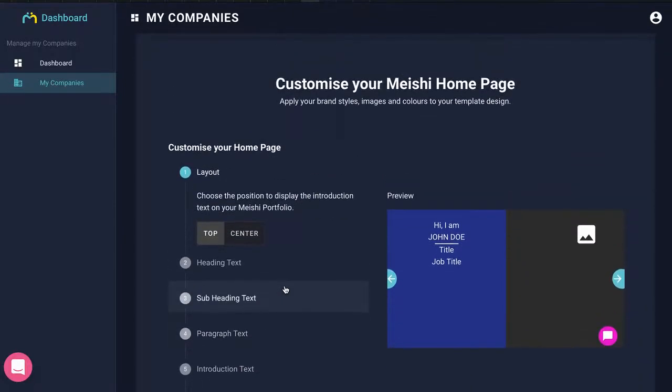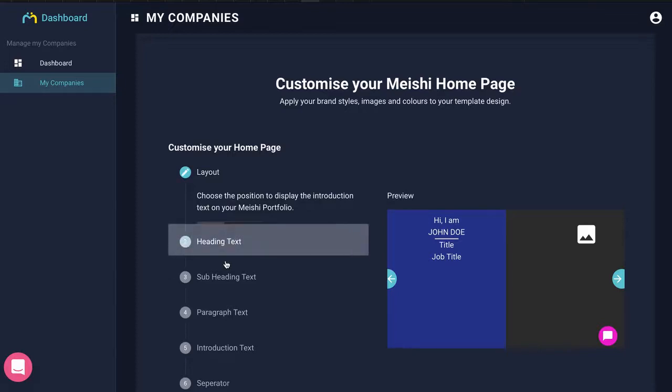So this is how to customize your Meishi homepage. So just make sure that you go through the steps from one to the end. So the first one, the layout, you can actually put all the information at the center or at the top. I'm just going to leave it at the top. It looks better there, I think.